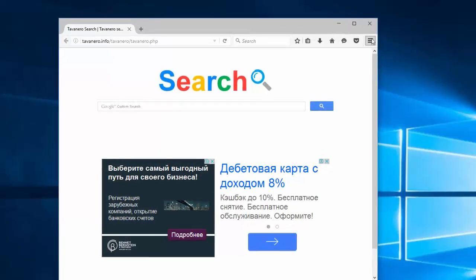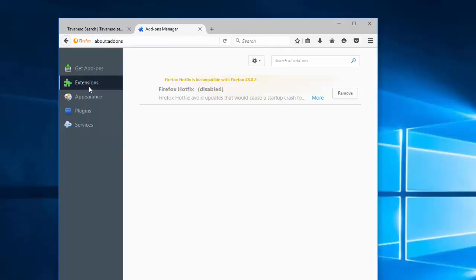In Mozilla Firefox, you go to add-ons and also check your extension. You can remove any extension by clicking remove button in Firefox.